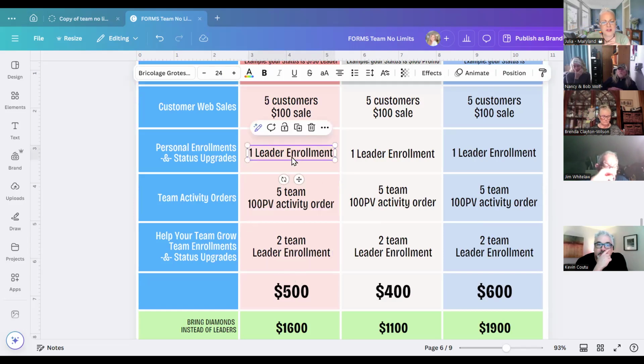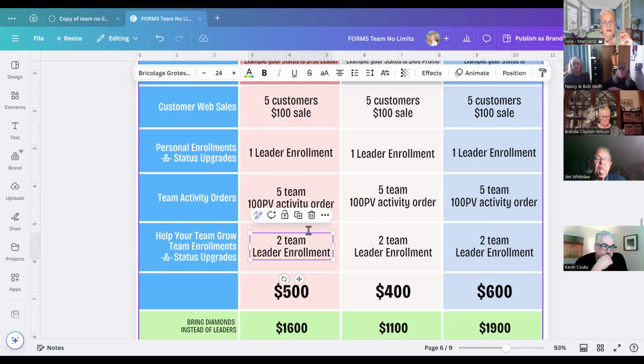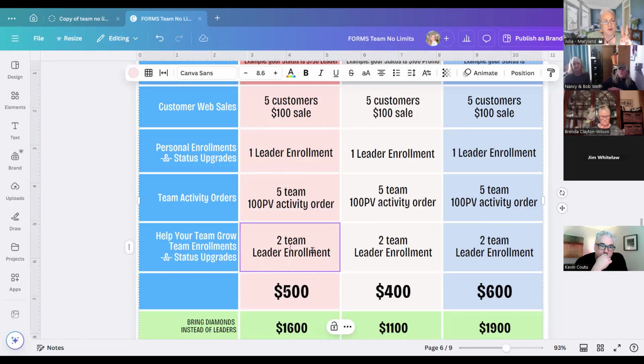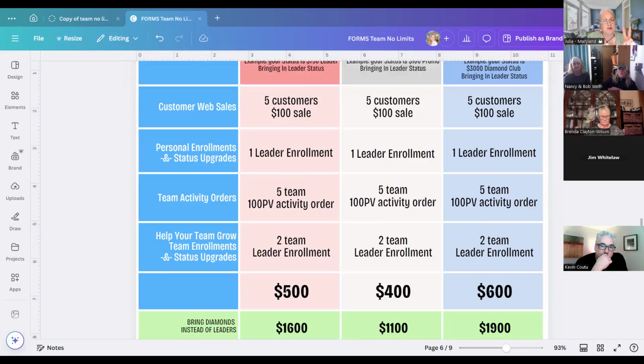Once you have that new leader that you've enrolled, you're going to help him or her to do what? Become 2-star qualified and enroll somebody else, right? Thanks, Marianne. 112.50. So that means that you're going to help that new person get their own 2 people and become 2-star qualified. This is what we do every single month, and this is how we make $500.